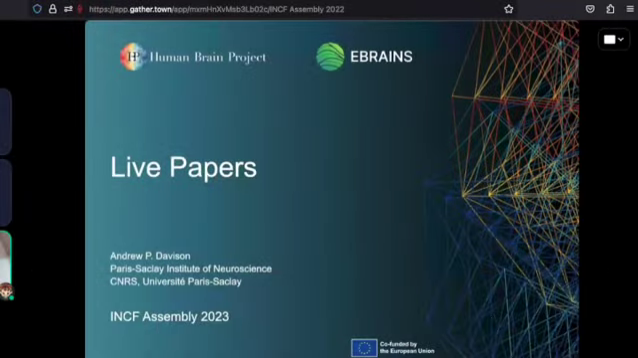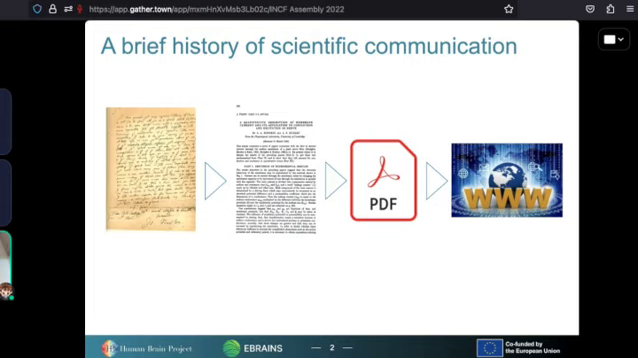So I'm going to talk about live papers, which are a somewhat experimental tool in eBrains to really focus on the R in FAIR, how we present our data for people to reuse. So, a brief history of scientific communication.